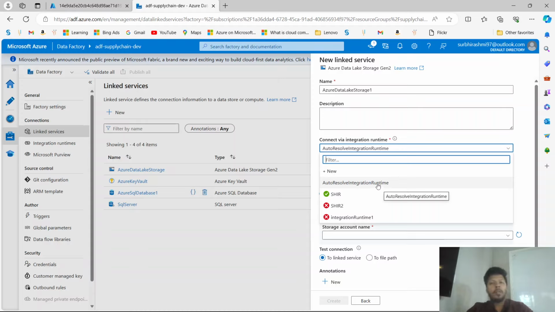It doesn't have to go to any other network, any external network, to connect to these resources. That's why it's called auto resolve integration runtime. That is set by default. When we are dealing with on-premise SQL servers or any network which is outside Azure, this auto resolve integration runtime won't work. In that case, you'll have to go for a self-hosted integration runtime.